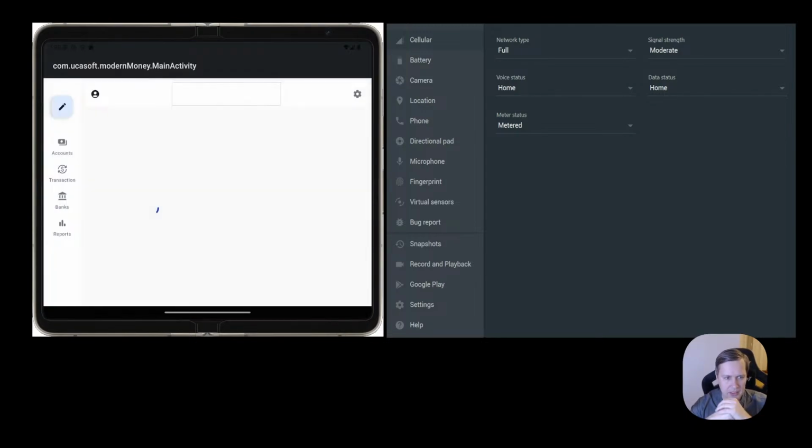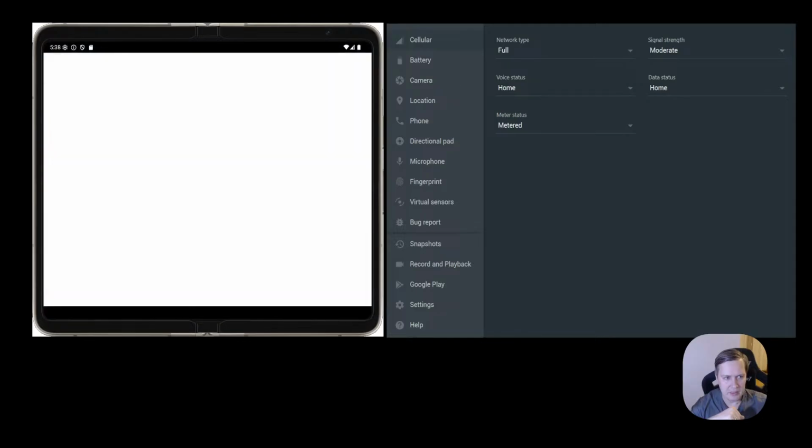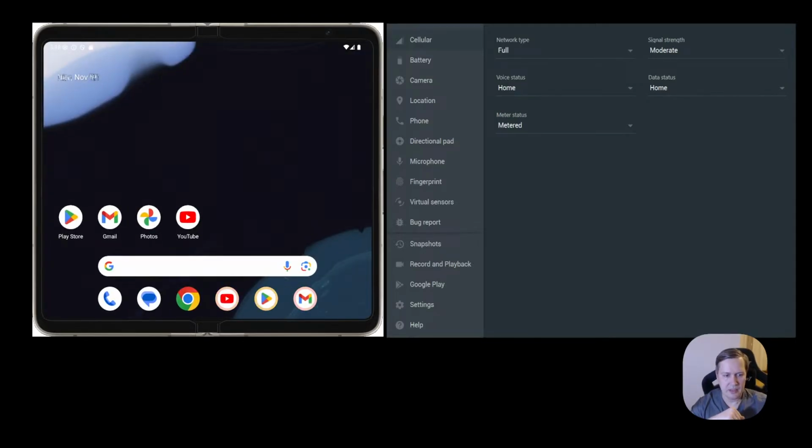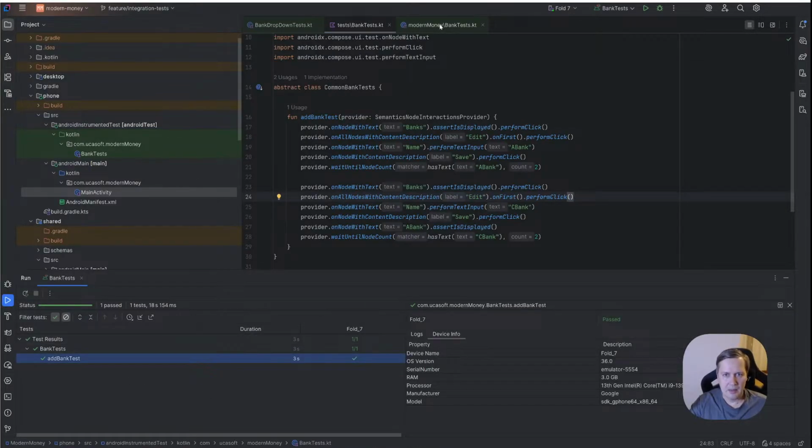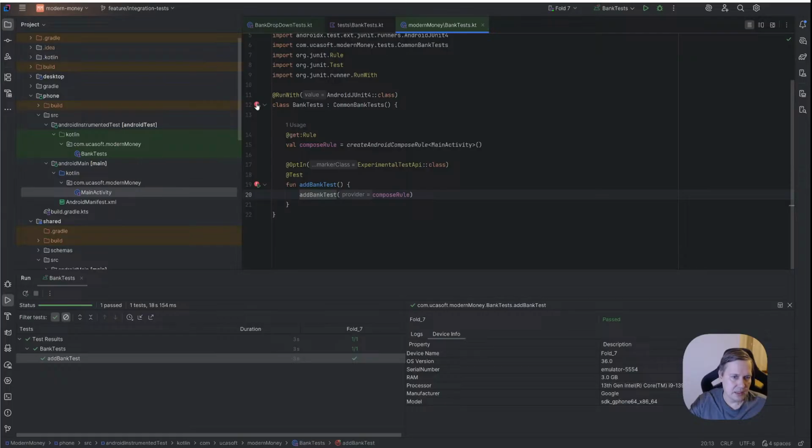Okay, we see our application, it's running, we click on banks, we create a bank, we create C bank, everything is done. And if we switch back to IntelliJ IDEA, we can see that one test passed, everything is okay, but here we still got this red symbol. I'm not sure why. Maybe it's because of profiling, I don't know what is going on. So cool.